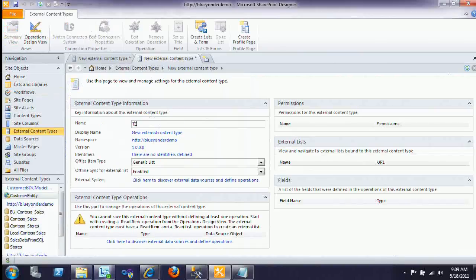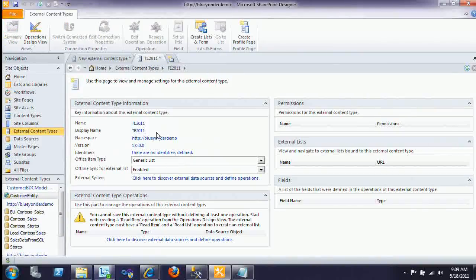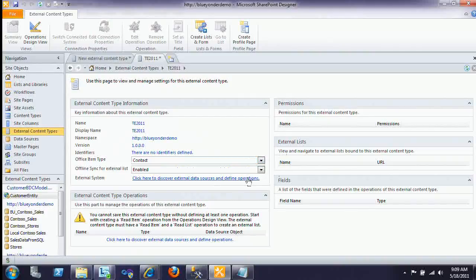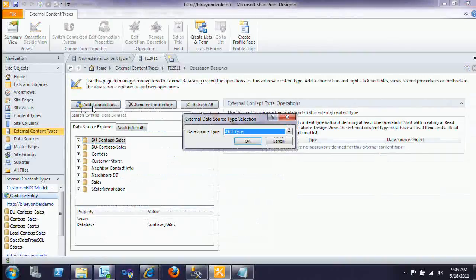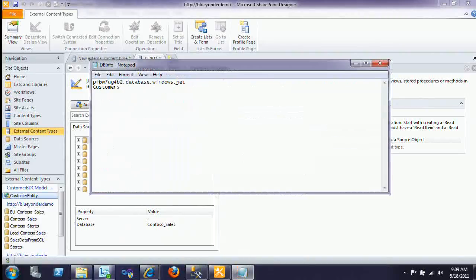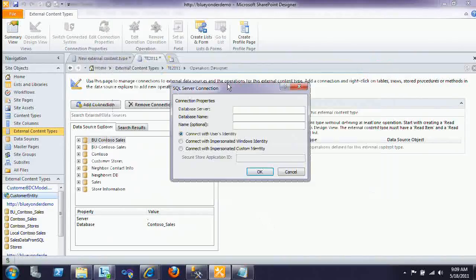Go ahead, T2011, generic list. You can have different lists that you can select here. And the reason I'm showing you this is because you can not only expose this in SharePoint, you can push this out to Office as well, okay? So I can go ahead and, let's say, click Contact. It's enabled. Click here to discover. Add a connection point. Go ahead, type SQL Server. And where's my database name? Here it is here.